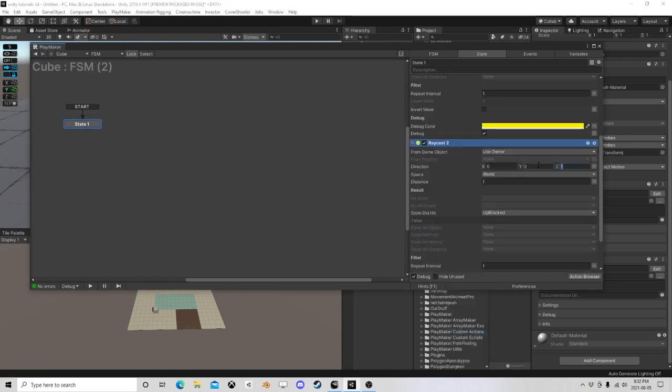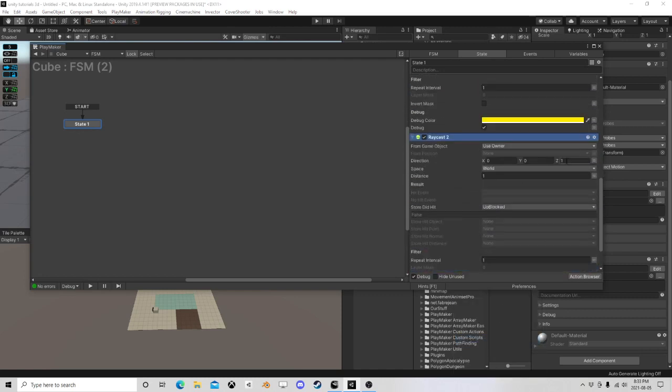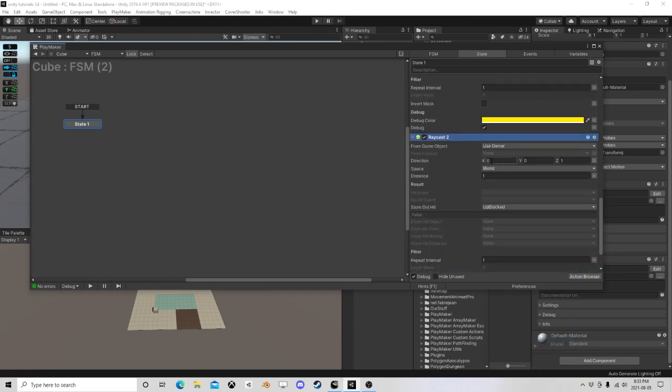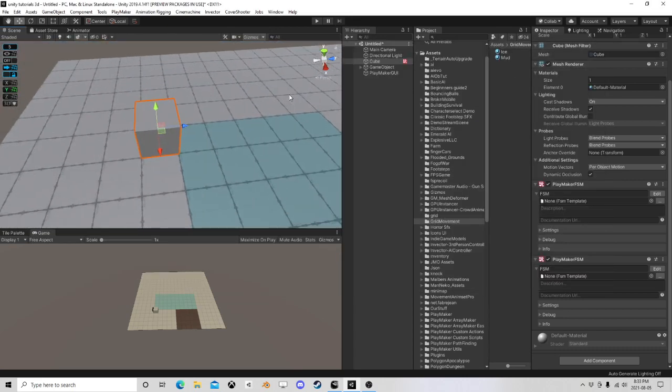And then we want another one going negative Z. And that's down, blocked. And then let's do another one. And we'll go one, that's right, blocked. Let's do another one. And if you've guessed negative X, you were right. And left, blocked. All right, and of course you can throw masks on layers and stuff like that.